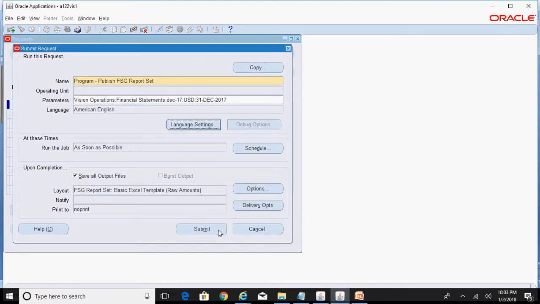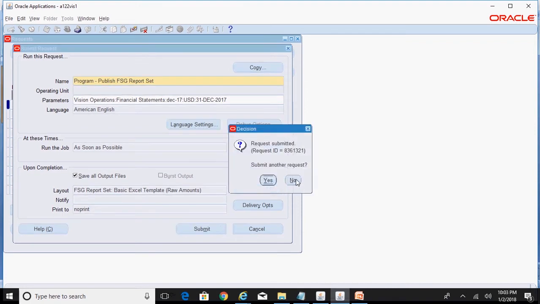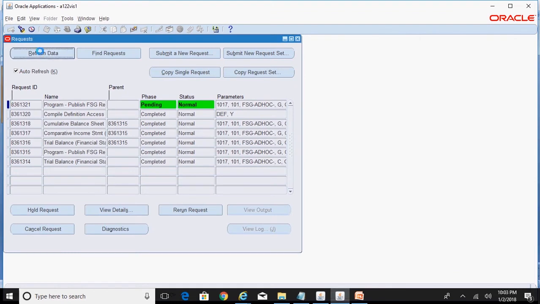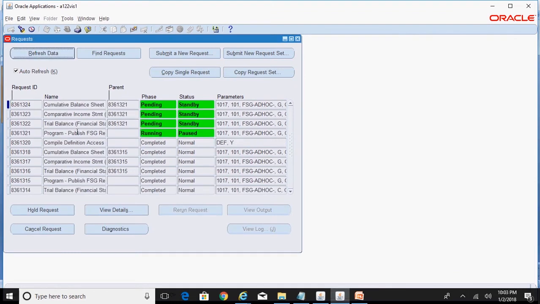Let's see what will happen now. See, this is the report set which we ran, and it automatically triggered a request for each of the FSG reports: Trial Balance, Comparative Income Statement, Cumulative Balance Sheet. So let us wait for the request to be completed.